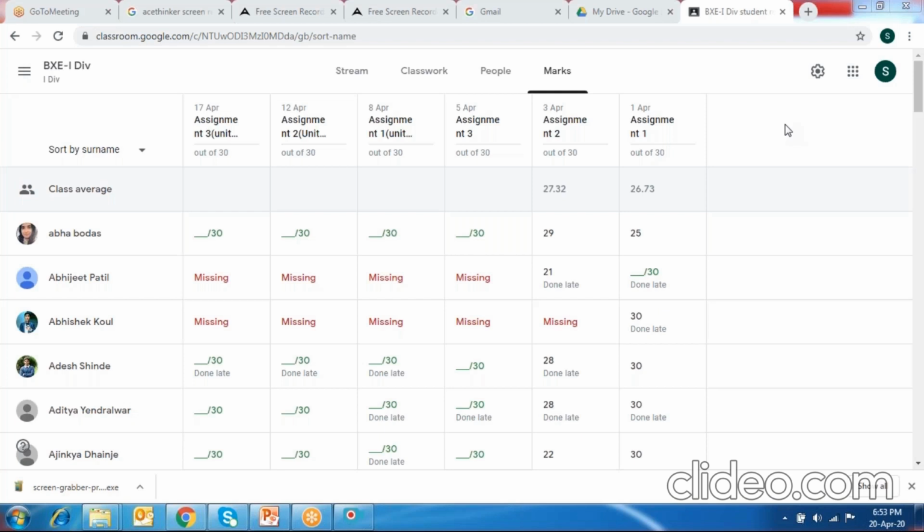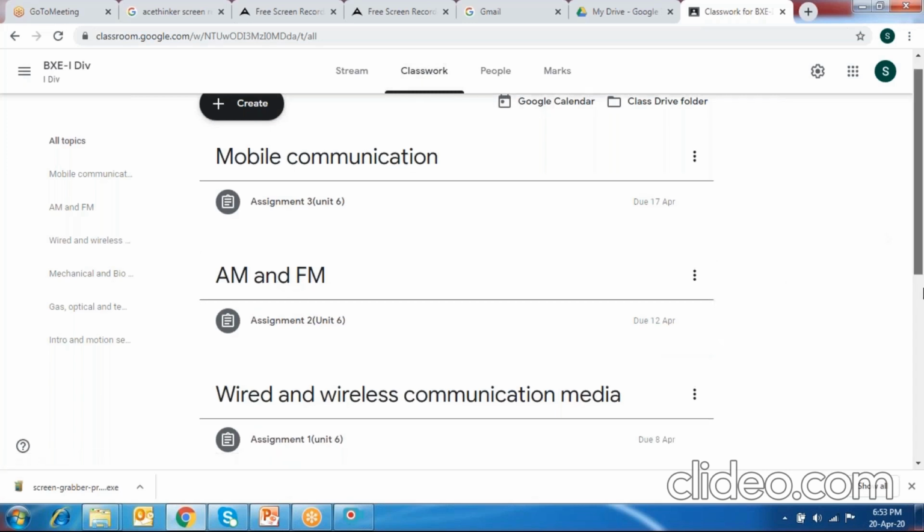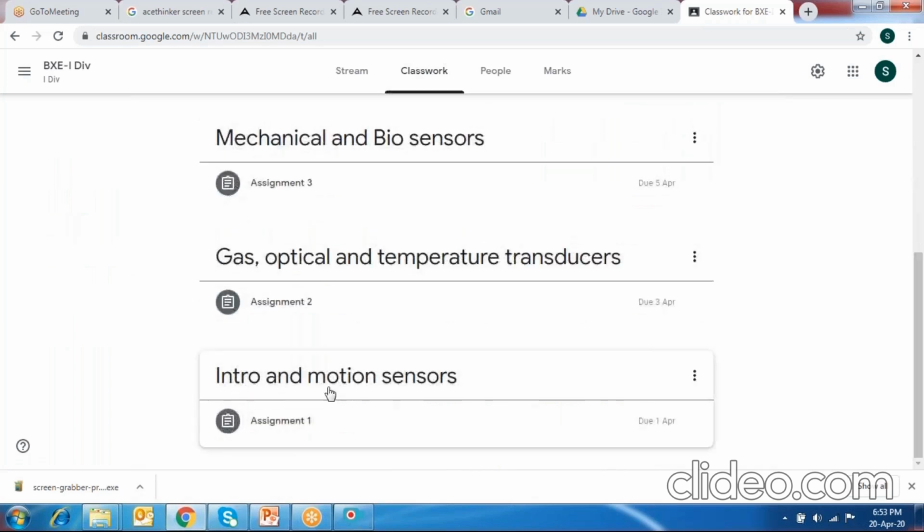If you have given classwork to your students, the question might be how you can evaluate the assignments they have submitted. For that, I need to go to Classwork. Suppose I select one of my assignments, let us say AMFM. Let me take you to the first assignment that I had given: Intro and motion sensors, assignment number 1.